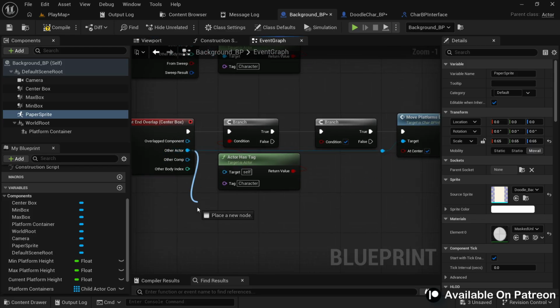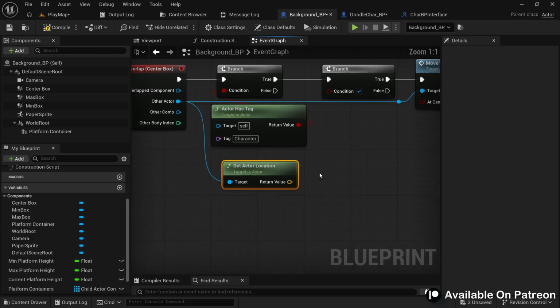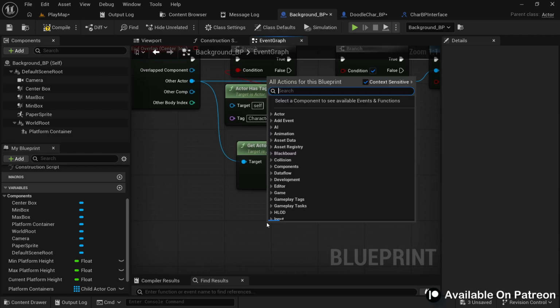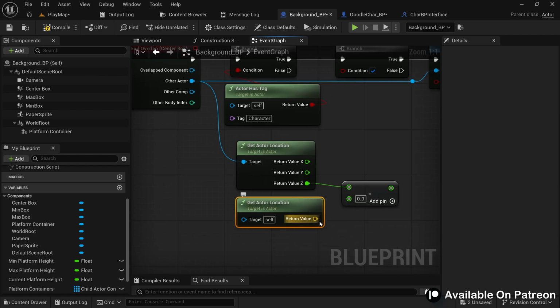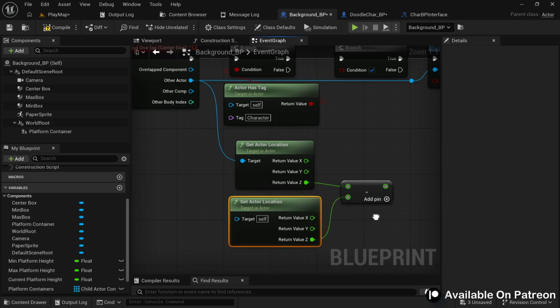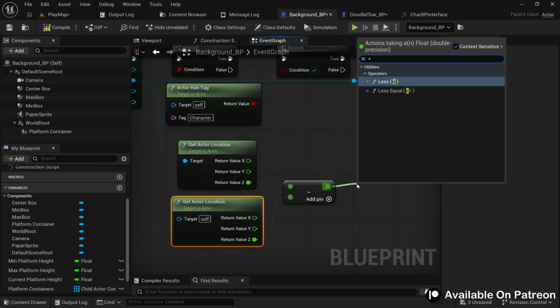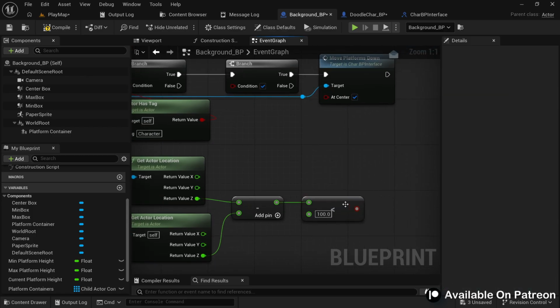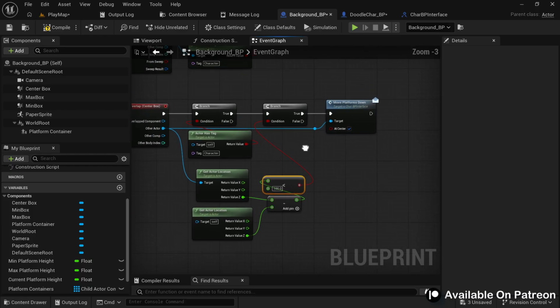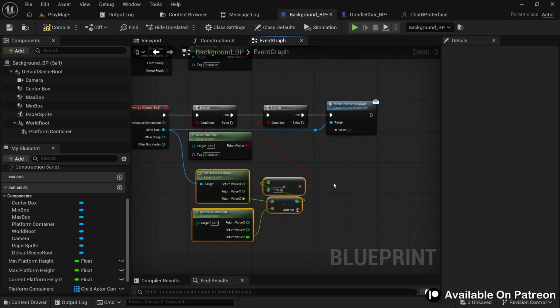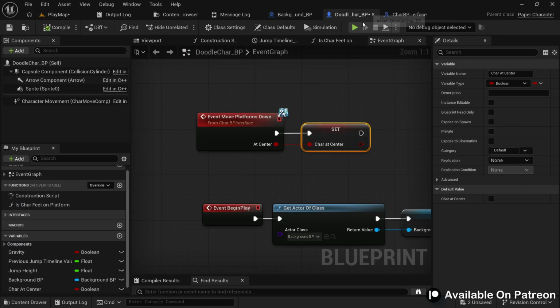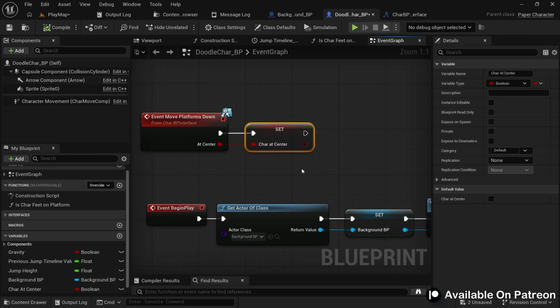So here from the other actor, get actor location, so that we will get the character's location, and make sure to split the structure. And we are going to subtract the Z location of the character from the Z location of this background BP. So here get actor location, right click and split the structure, and subtract it from the character's Z location. And we are going to check if the subtracted value is less than 0, but let's set it to 100 since it's slightly above the center point. And now plug this into the condition. We are just checking this condition so that we can avoid the bugs. And now make sure to set this parameter value to false, so that it will change this boolean value to false if the character drops below the center point.